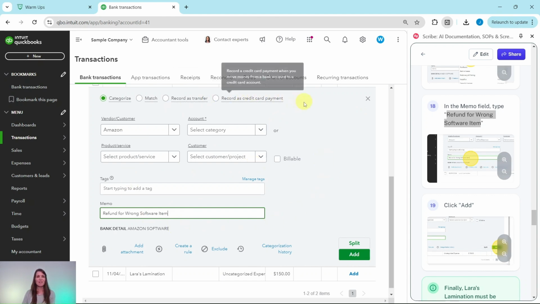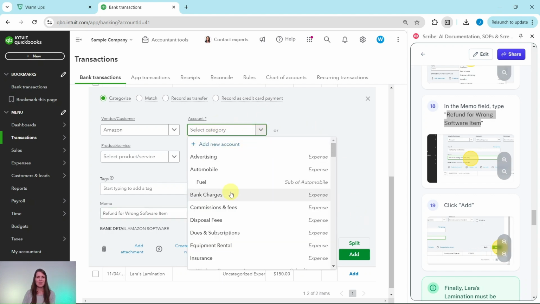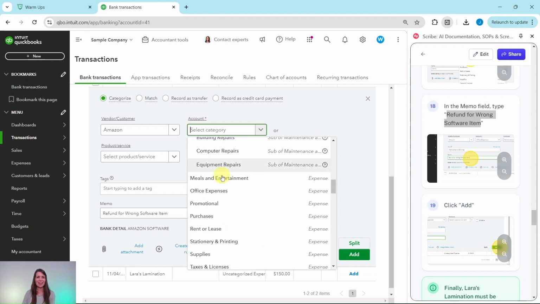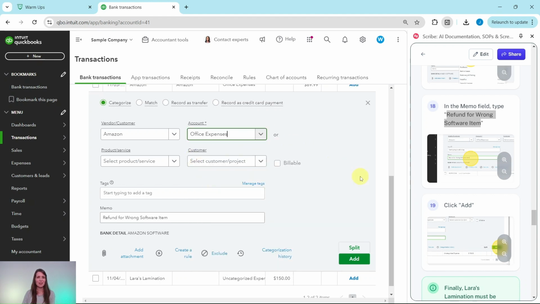Now, once you have done all of that, go ahead and click on, oh, it looks like the category disappeared here. If yours happens to do that, make sure that you select it again to make sure that it's in there. And then go ahead and click on add.